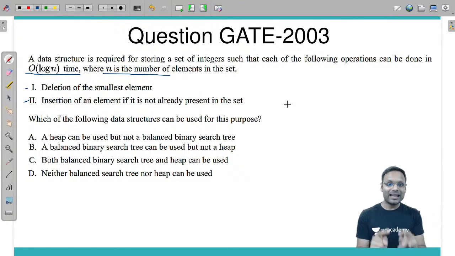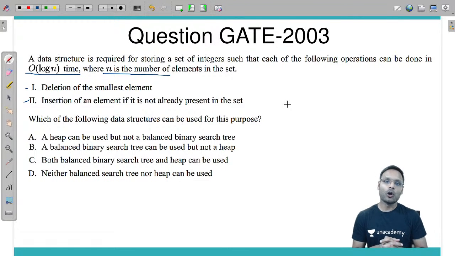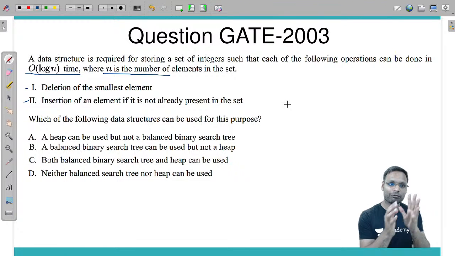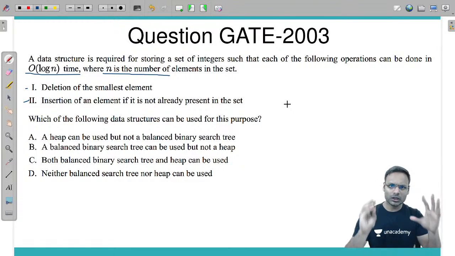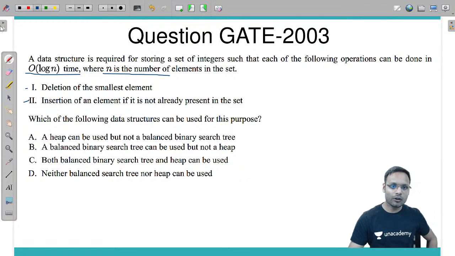So in the balanced binary search tree also you can insert, delete and search the element in log n time. If the search tree is balanced, then insertion, deletion and searching can be done in log n time. So heap can be used to delete the smallest element. Yes, possible. Why? If you maintain a min heap, then find the minimum value which is at the root, delete it and adjust the tree so that it takes log n time. So deletion of the smallest element is done in a heap in log n time.